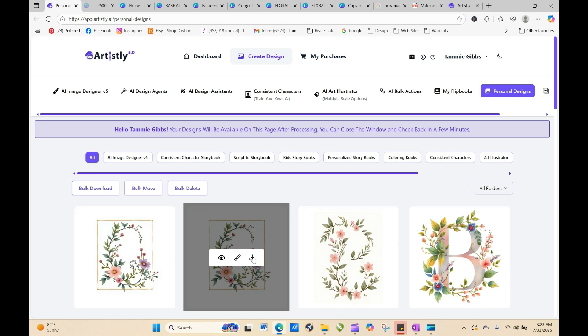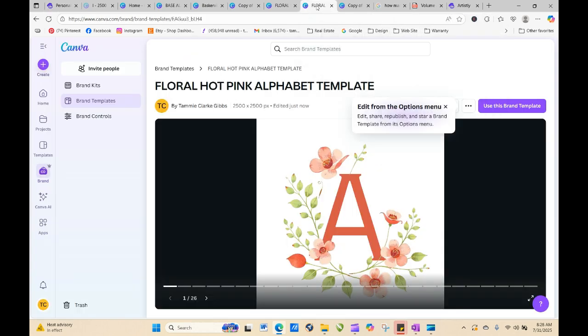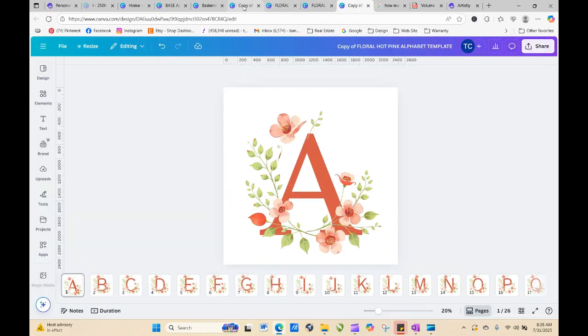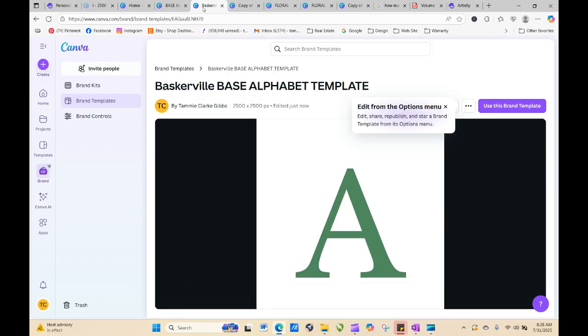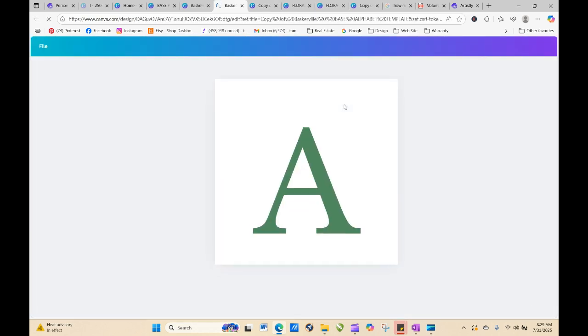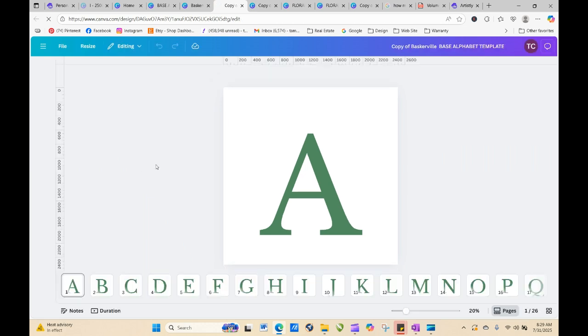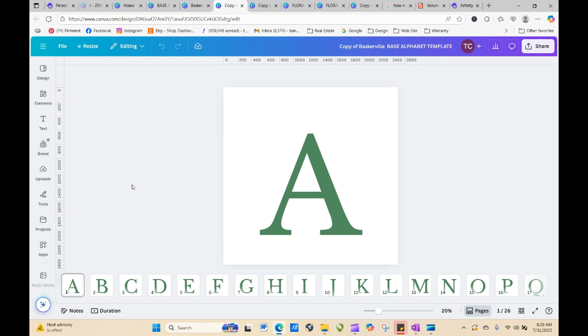So this is, we're going to go in now and download that, go back over and grab our alphabet, use this brand template. See how much quicker that is. We've got our whole alphabet laid out. So use an hour and get you some good templates going. I mean, these base templates can save you so much time.